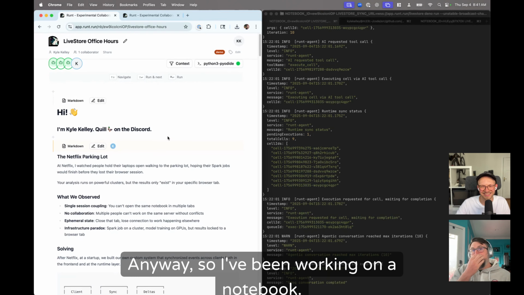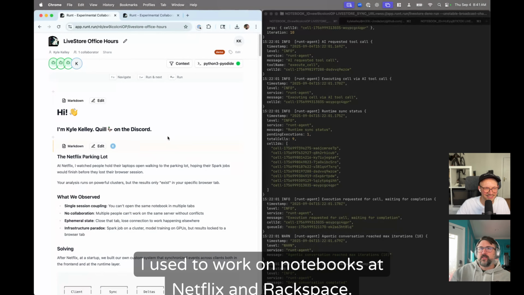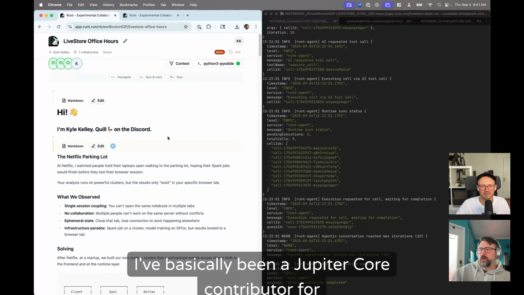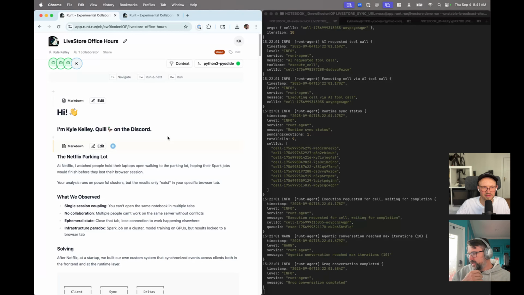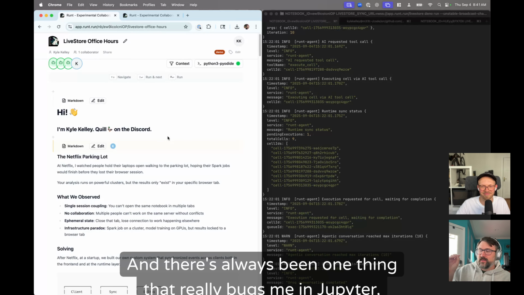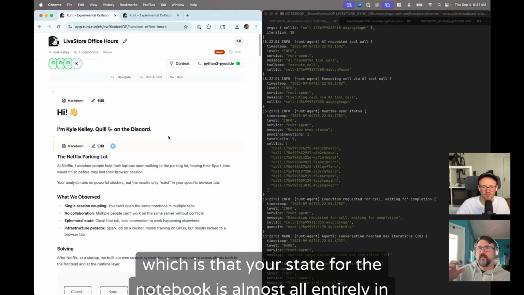Anyway, I've been working on a notebook. I used to work on notebooks at Netflix and Rackspace. I've basically been a Jupyter core contributor for over 13 years. And there's always been one thing that really bugs me in Jupyter, which is that the state for the notebook is almost entirely in the front end.